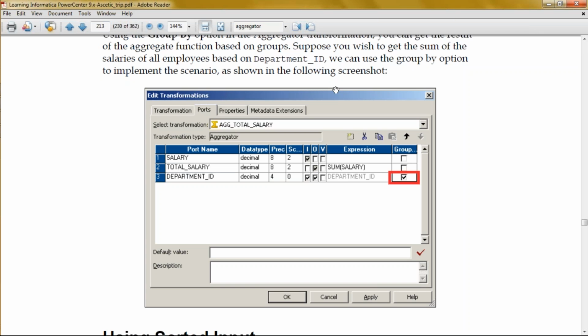Aggregated data cache size we already talked about. Whatever data we are fetching and passing through the aggregator, we need to store it in a cache. The default size is around 2 million bytes, which means 2000 KB or 2 MB. There is also a default index cache size, which is half of the data cache size, 1 million bytes. We can also define the scope of this transformation. It specifies how the integration service applies the transformation logic to incoming data.